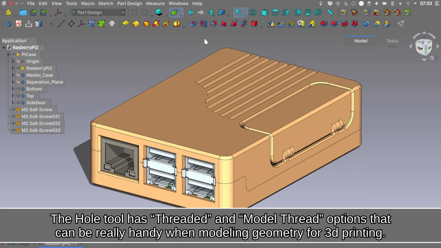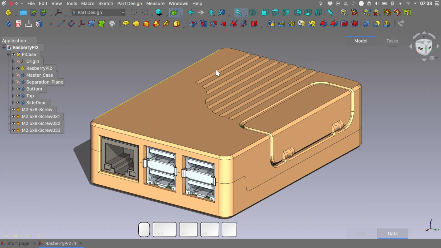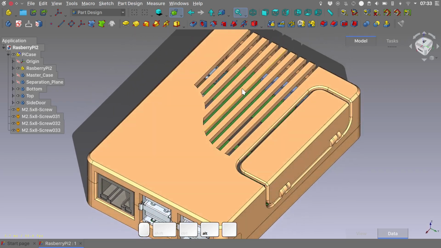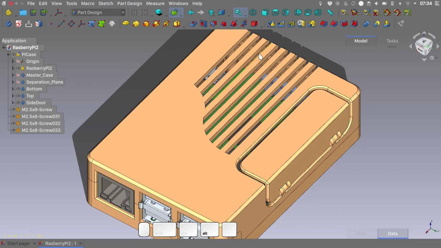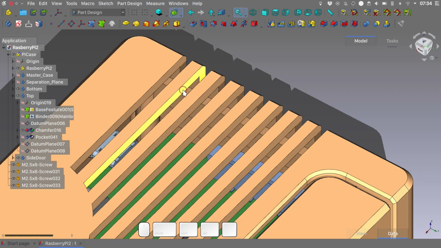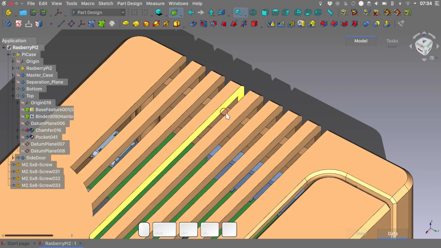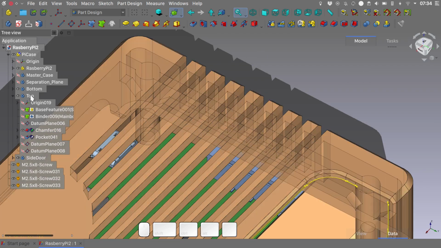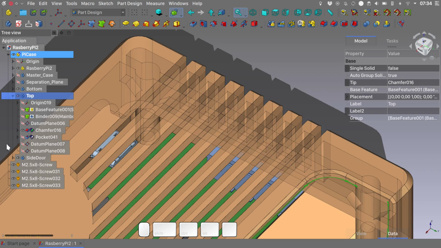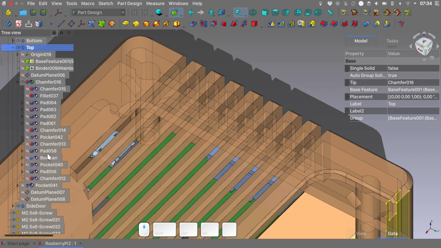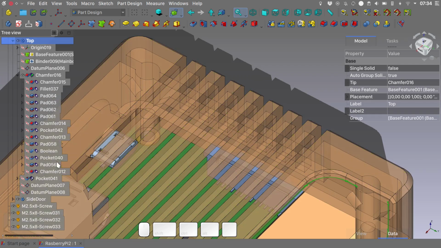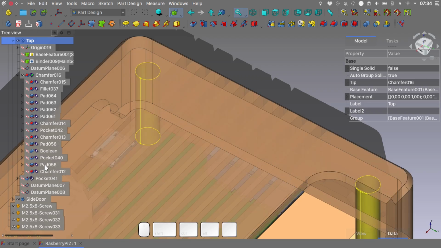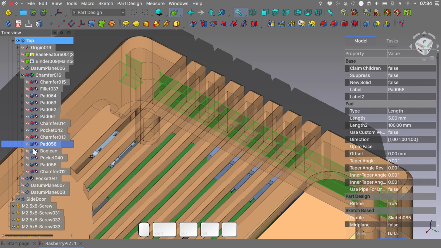So with these new techniques under our belt, let's go ahead and do some finishing touches on the top part of our case. One thing that I don't like is how our rib here doesn't touch the top face of our case. So to correct that, we need to activate the top part. We need to hunt down the sketch that creates the rib, and it should be a pad somewhere in here. So it is this pad.